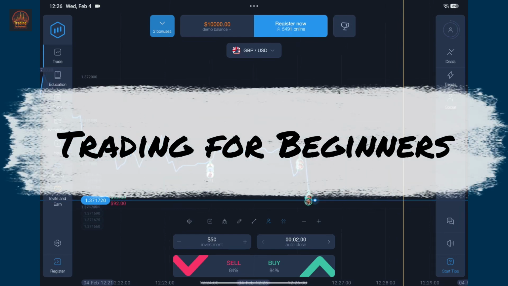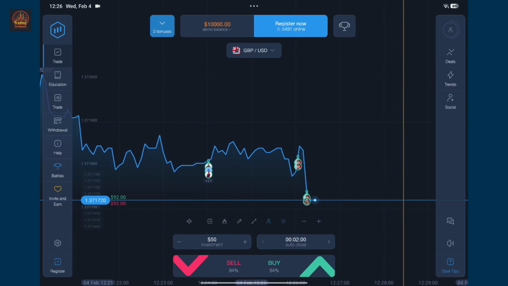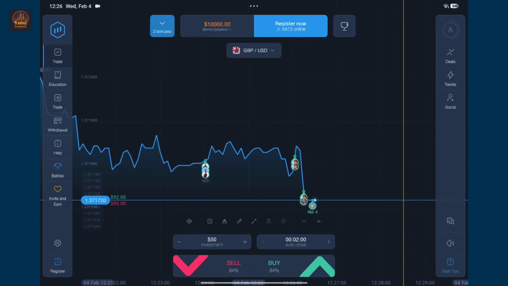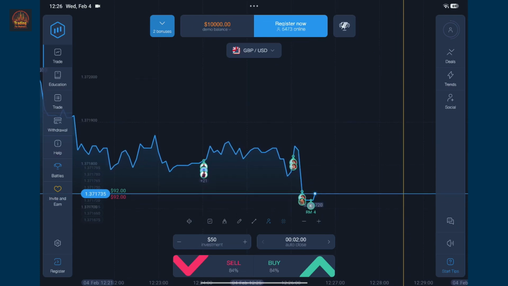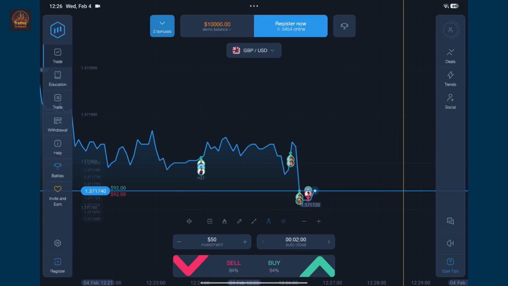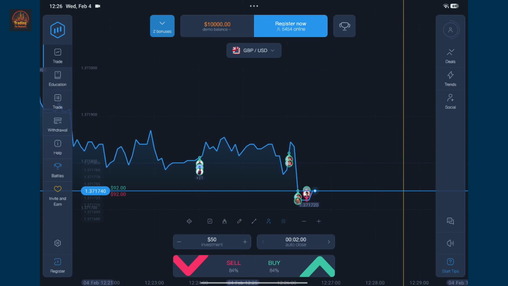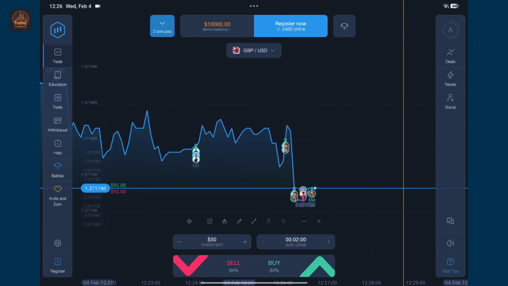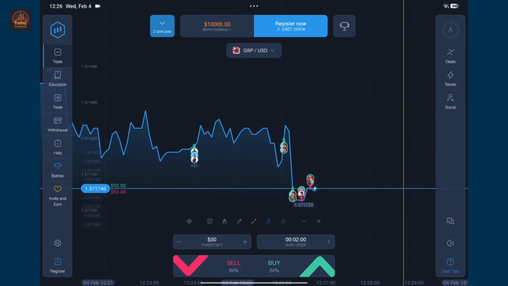If you've forgotten your Expert Option password and you'd like to recover it, then here is how you do it. First things first, open the Expert Option application on your device, whether you are using your smartphone or tablet. Once you're on this page, go to the bottom left and tap on the register button.